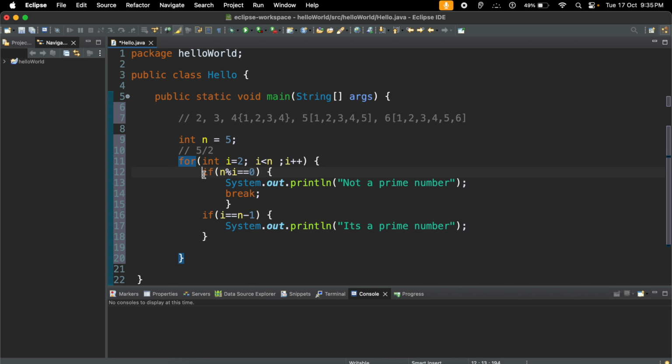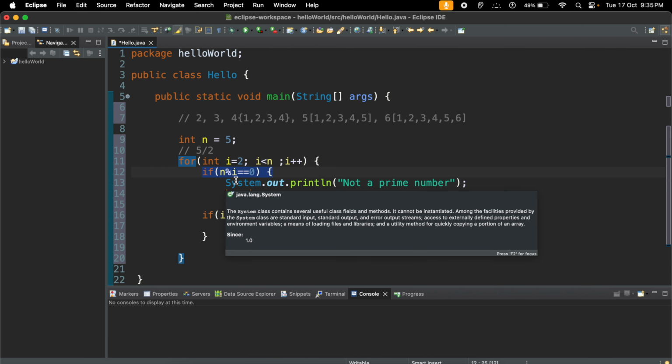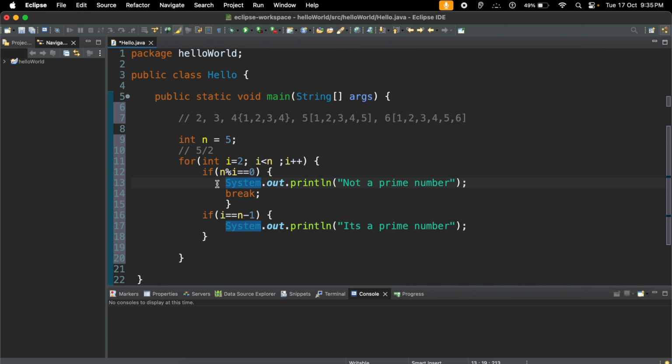In line number 12, it will execute line by line as we already know. If condition is there, it will execute. What condition is there? N modulus I. N means 5, I means this time 3. 5 divided by 3. Any remainder? Yes, 2. This side 2.